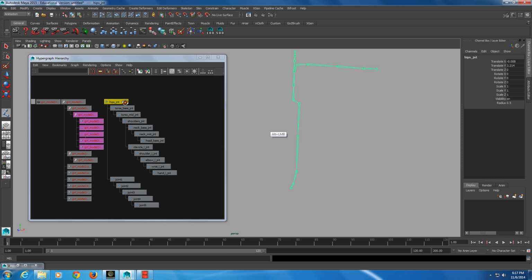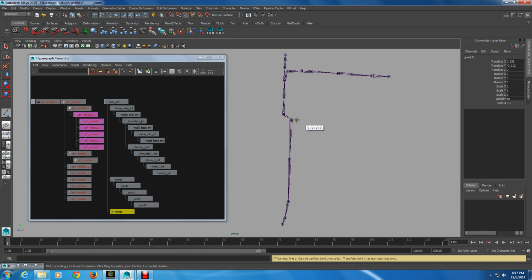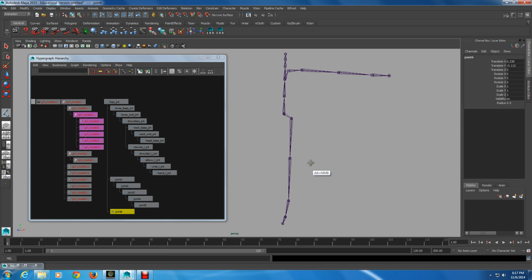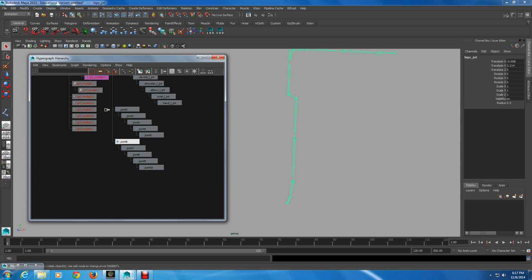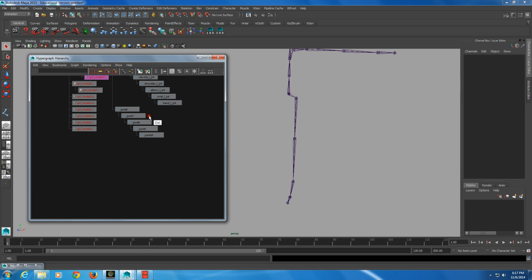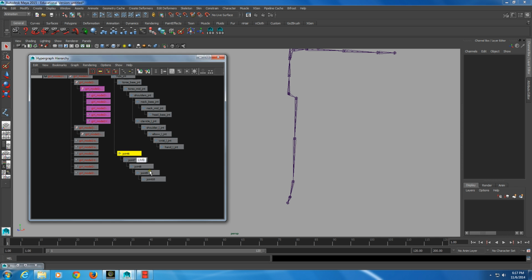I select the hips, and then I hold down V and click on the hip, the knee, the ankle, the ball, and the toe. Okay, now I've got a new set of joints that are in the right location, and they will not have any rotations on them. Okay, so I can delete these ones and rename these.